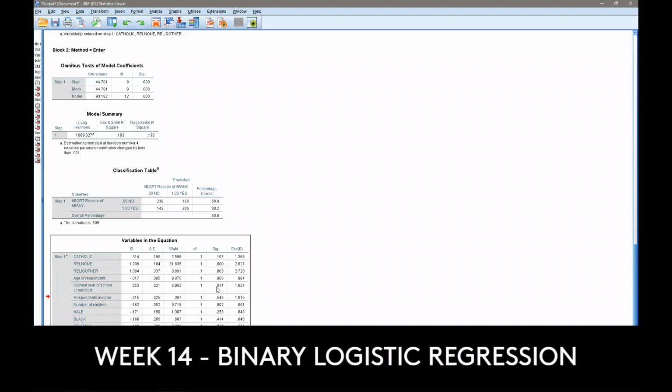If we look at education, the odds ratio is greater than 1. So that means that as education increases, the odds of saying yes, women should have the freedom to abort increases substantially, and that is statistically significant. And that makes sense. Typically, more educated folks tend to be more liberal in their perceptions of things like abortion. Let's look at income. Actually, income is not significant, so we don't have to worry about that.